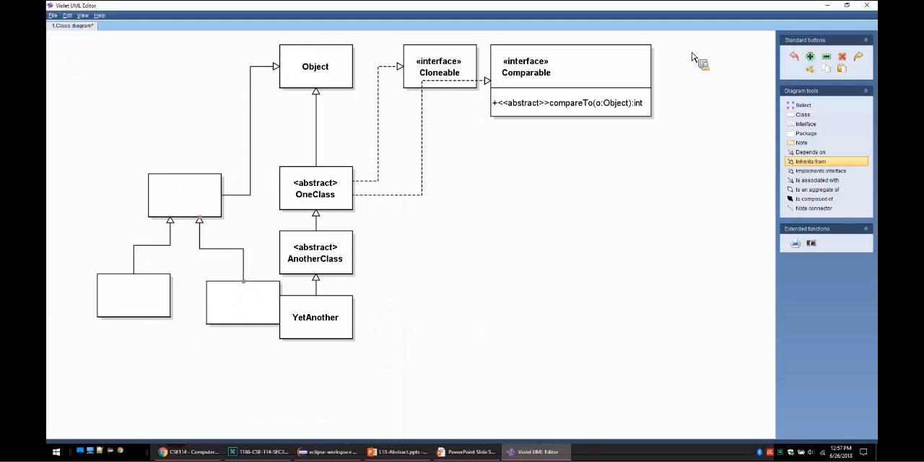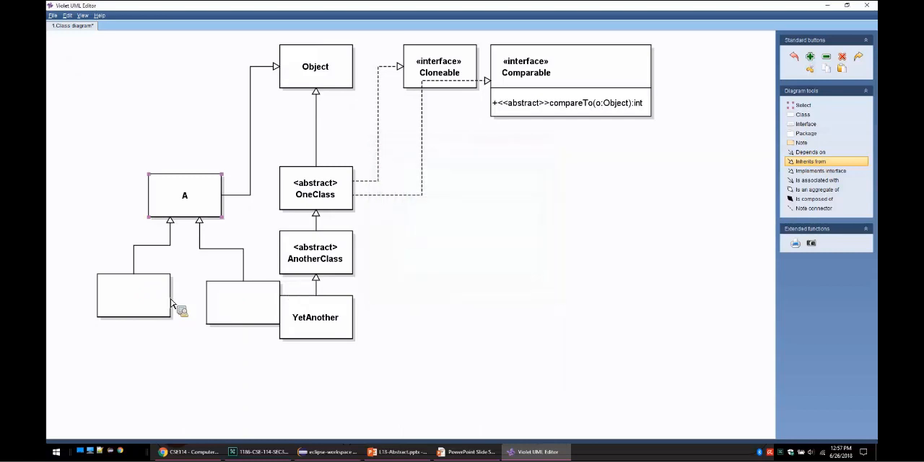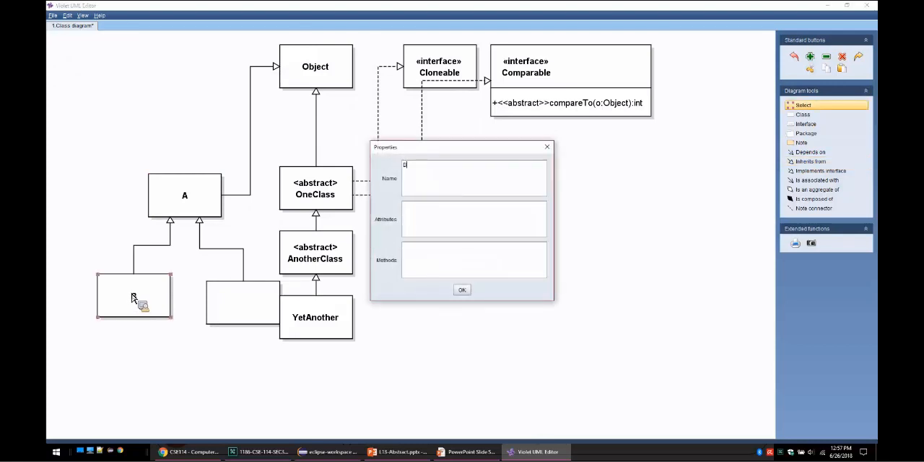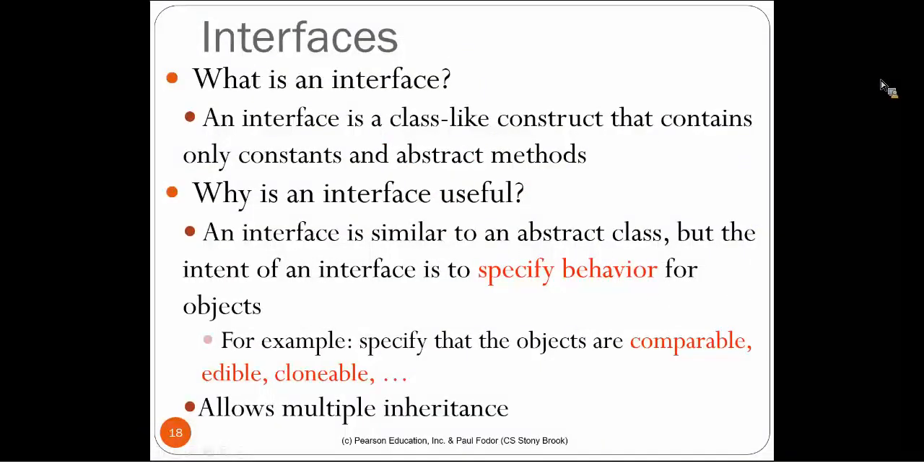Like for instance, let's say that we have this hierarchy in which class A is a superclass, class B is another class that extends A, and class C also extends A, but only some of them are comparable. So for instance, only one class and C are comparable. Classes A and B are not comparable. Okay? So an interface is a class-like construct that only has constants and abstract methods. Basically, it contains constraints that some methods must be implemented.